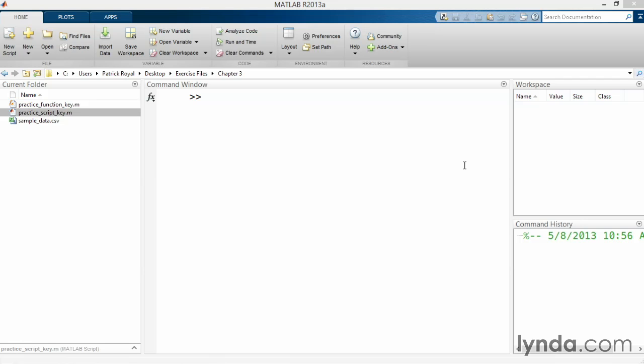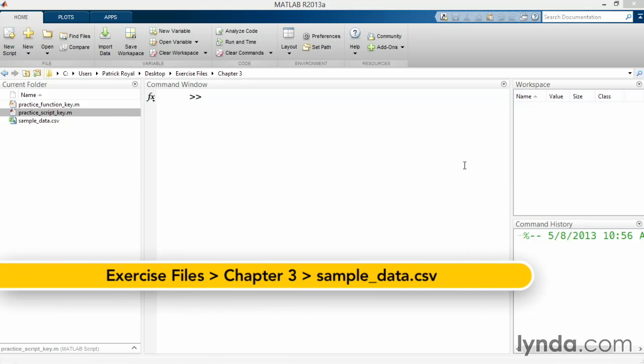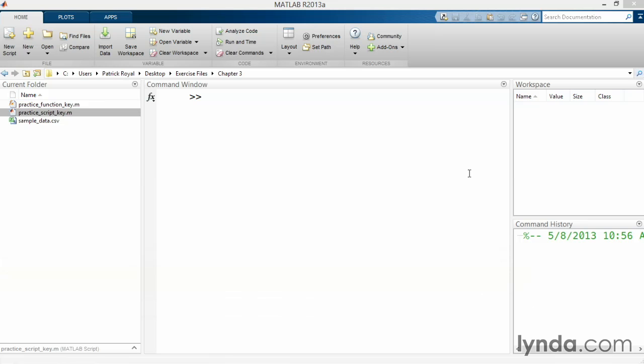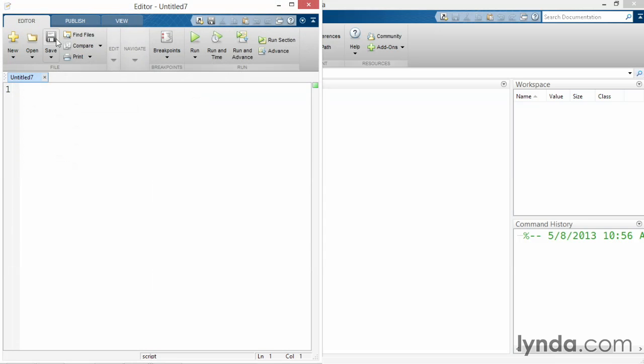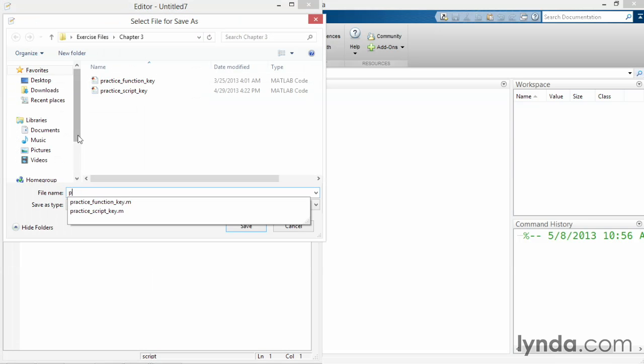Let's practice writing simple scripts in MATLAB by creating a program that provides some summary statistics for a list of daily prices for the S&P 500 from 2000 to 2010. The sample data can be found in the exercise files for Chapter 3. To start with, click the New Script button to open up the script editor window and save it as practicescripts.m.